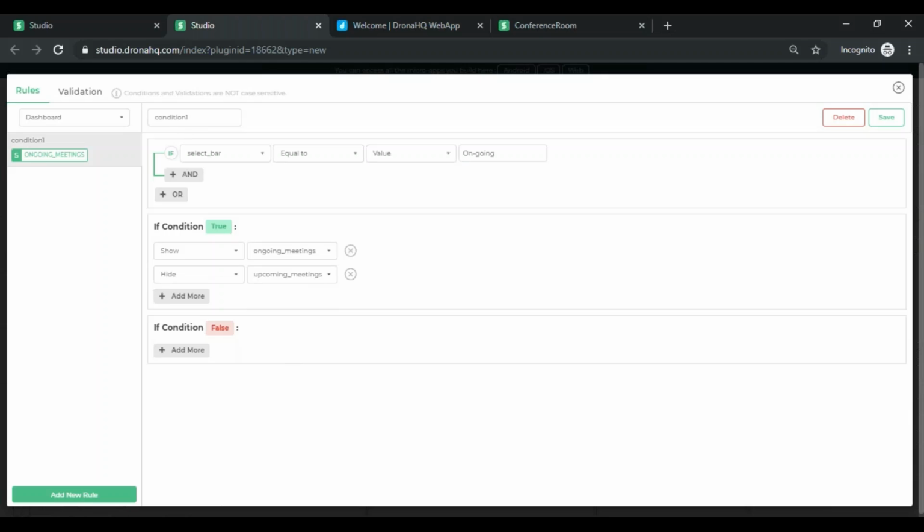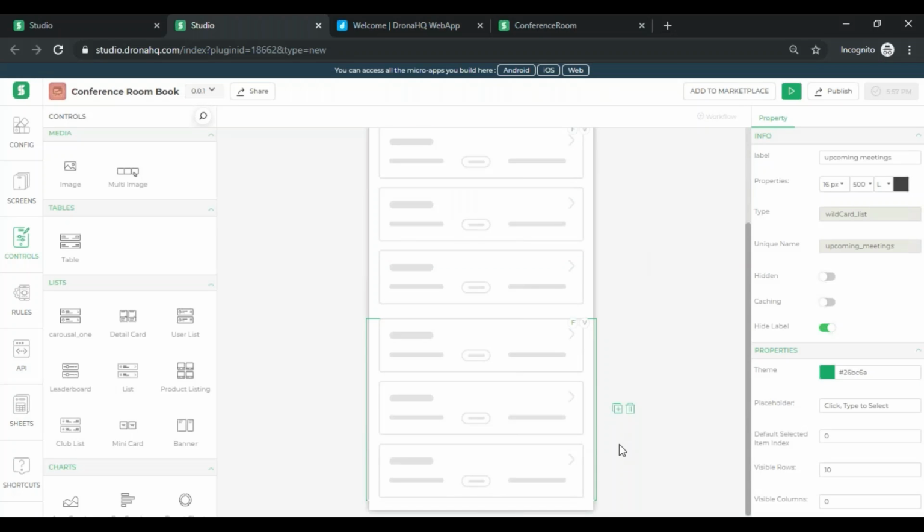If the condition is false, that is if the user has selected upcoming meetings, in that scenario we are going to hide the first list and show the second one. And that is done. I'm going to click on save over here and the cross button. I will add one more action button to let the user go from this screen and book a new conference room, and that is easy.